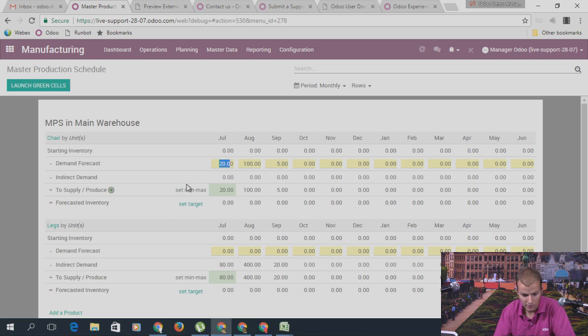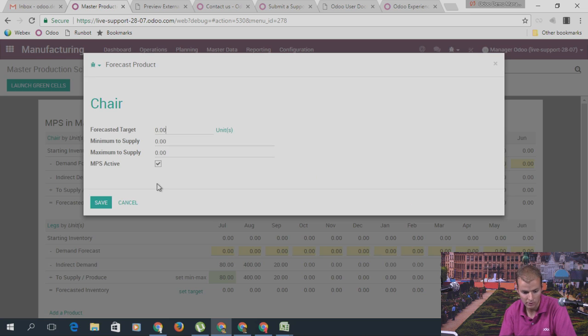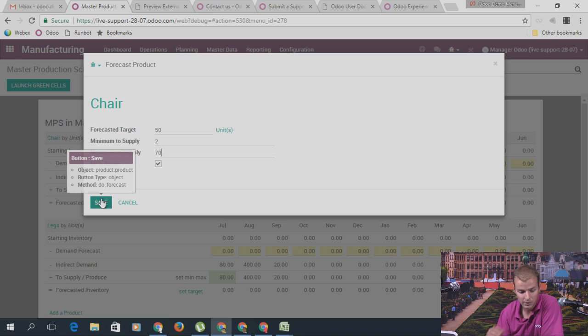And then I can set a minimum and a maximum that I want to reach every month. So there I set the target. The goal is to keep 50 in my stock. And the minimum I want to supply every month is, for example, 2, because I cannot produce less than 2, and I can only produce 70 units a month. So that's the maximum I can reach.